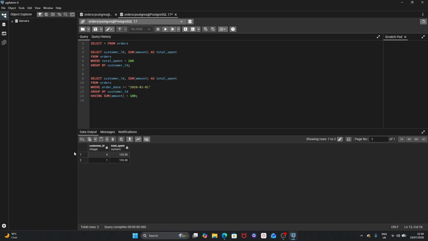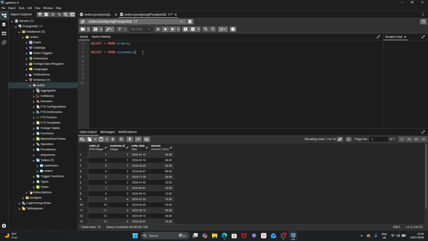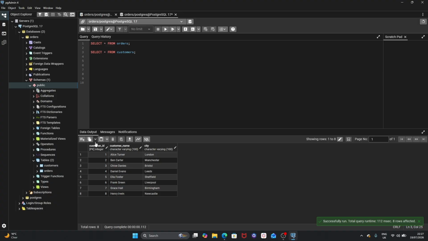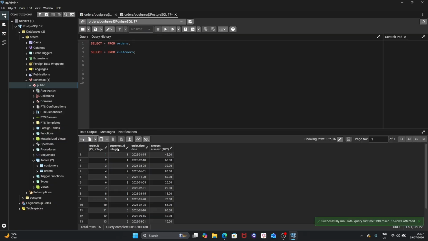But look, it's just showing me the customer ID. Not very nice to look at. I don't know who customers 4 and 1 actually are. Okay, so here we have another table called customers with 3 columns: customer ID, customer name, and city. And if you observe, we have this customer ID column even in our orders table as well. So as this customer ID column is common between both the tables, we're going to join these two tables using this column, customer ID.